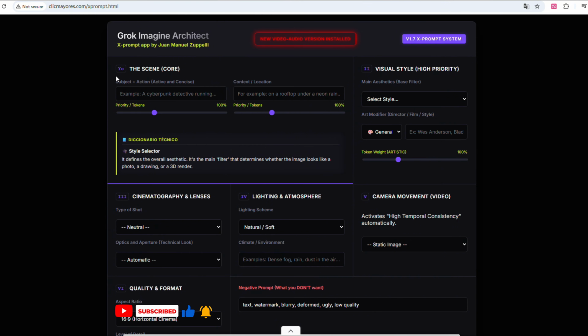Let's start with the most important first part of this website, the core of the scene. No matter what kind of video you want to create, the first sentence must always be: who is doing what? This is the foundation of all cinematic shots. If this step is wrong, the lens, lighting, and style that follow will all become chaotic.